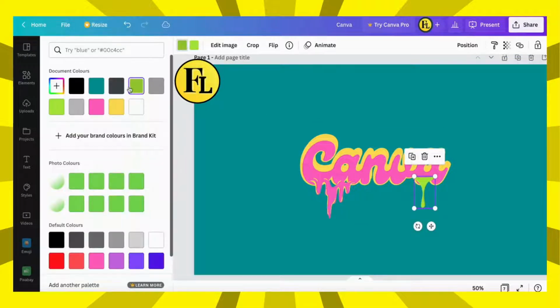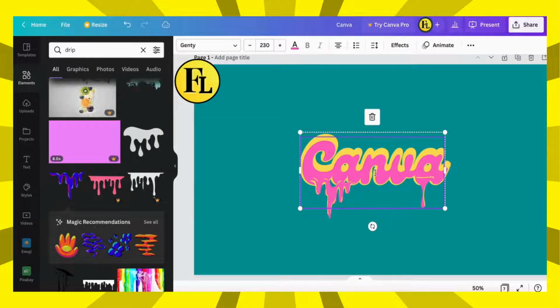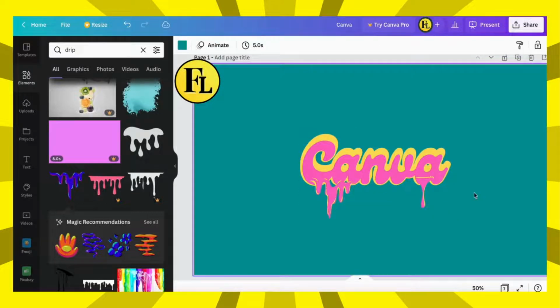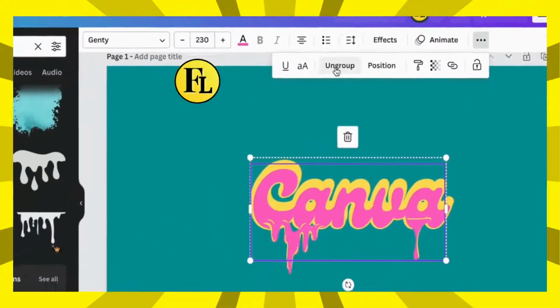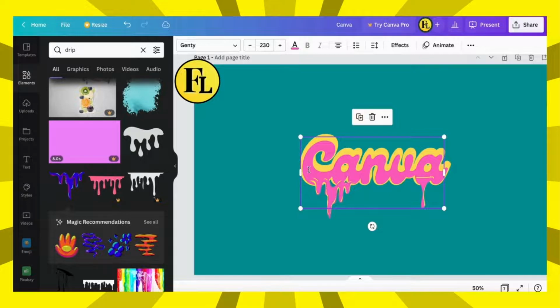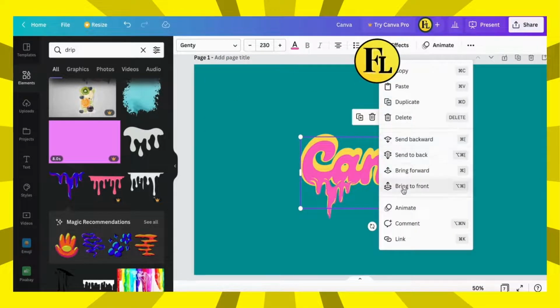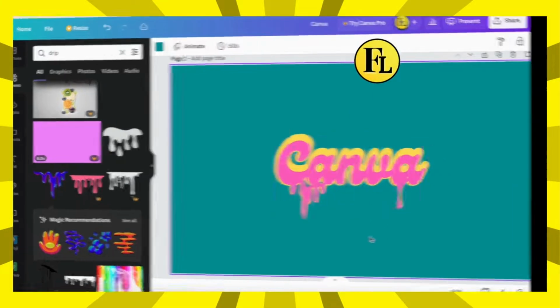Then these two colors I also can select like this, change to the color I want, but it looks not so natural. So I can click on the Canva text, this type, and then I can choose ungroup. So now I want the first color, pink color group as pink color text, and then click this three dot, bring to front.